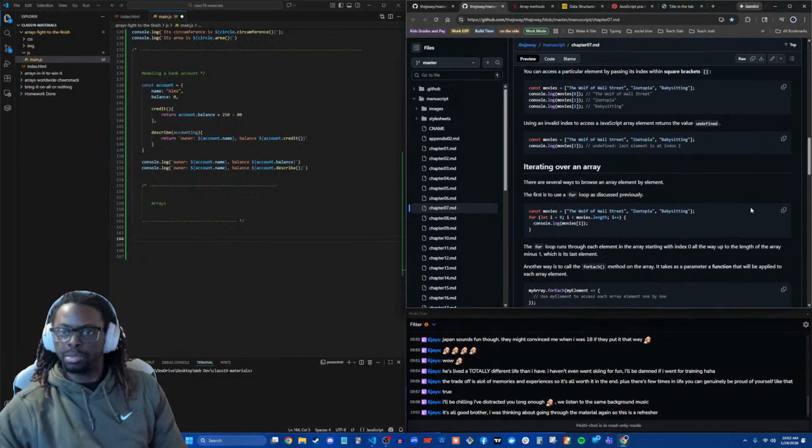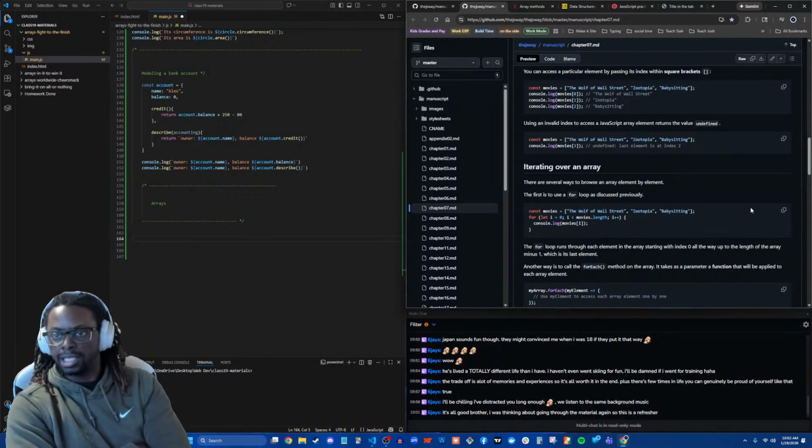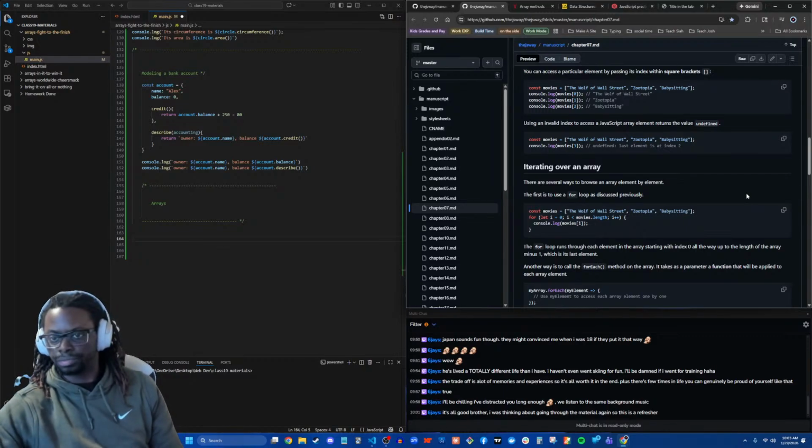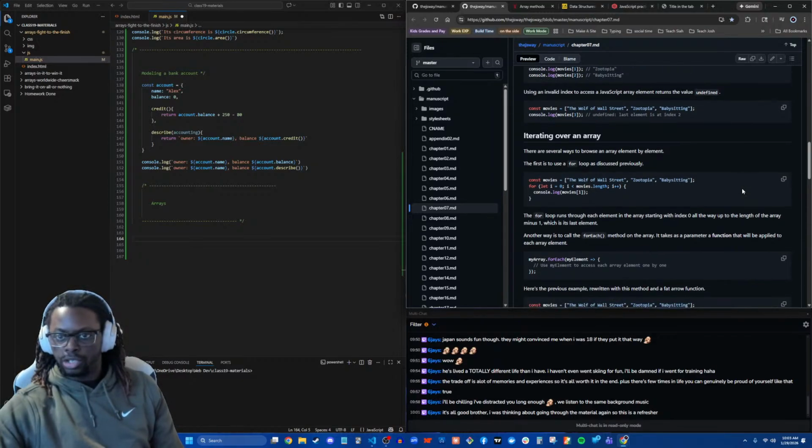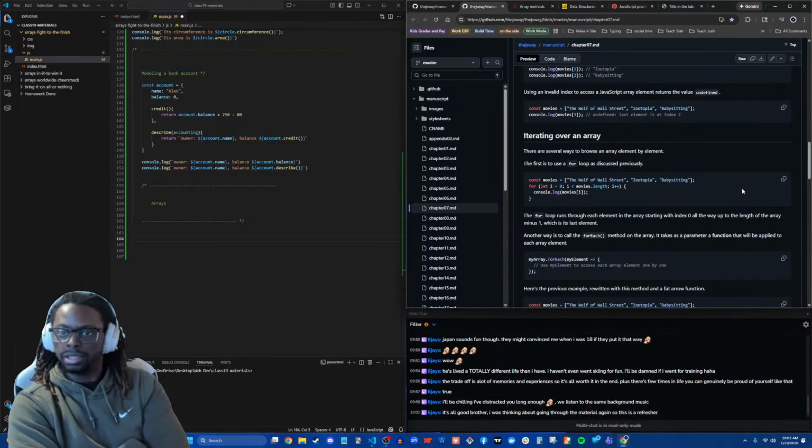You can access a particular element by passing its index within square brackets. Yeah, I got you. console.log movies[0] would give you Wolf of Wall Street. I got that. And so on. Using an invalid index to access a JavaScript array element returns the value undefined.